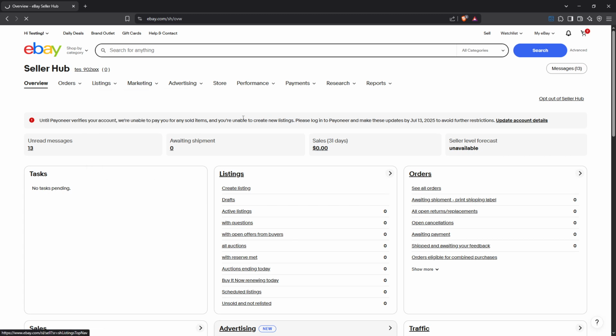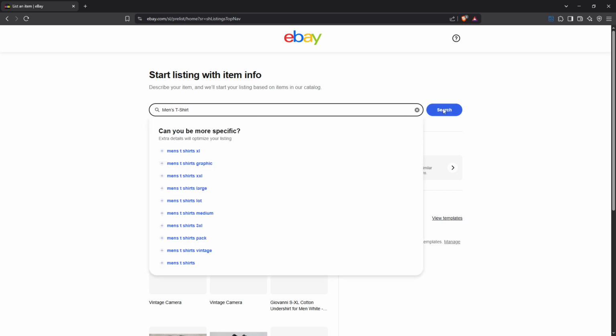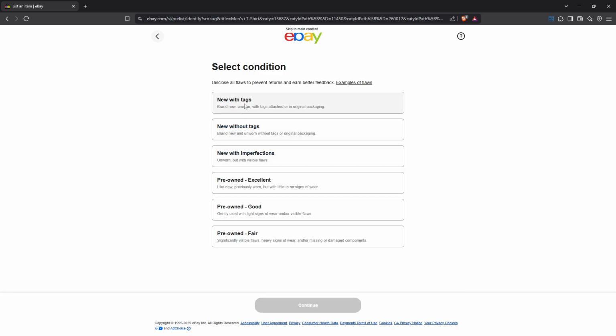Now for this example, let's say we're selling a men's t-shirt. That's where you start by entering your item's name. eBay may prompt you to select a match for your item. This just helps in categorizing your product, but if you don't find a suitable match, feel free to continue without one. The next thing you'll need to specify is the item's condition. Be sure to indicate whether your product is new, used, or refurbished, as this information is crucial for potential buyers.